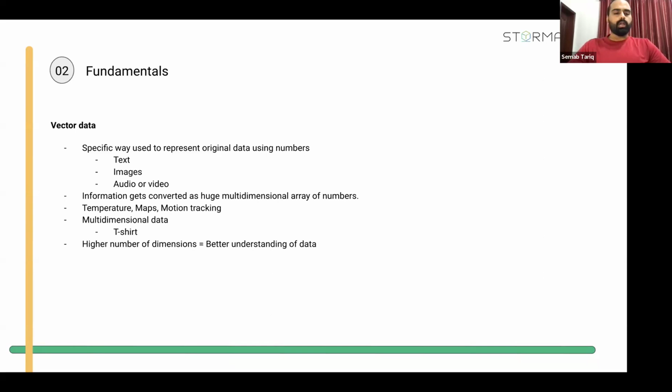And one thing is for sure: the higher the number of dimensions we have for any product, or in this example a T-shirt, the better understanding of the data we end up having. So the higher the dimensions we have for our product, the better understanding we get of our product.